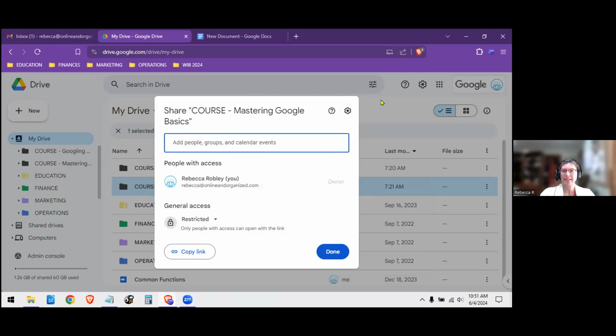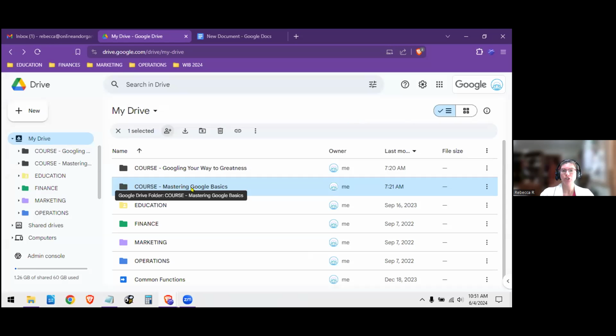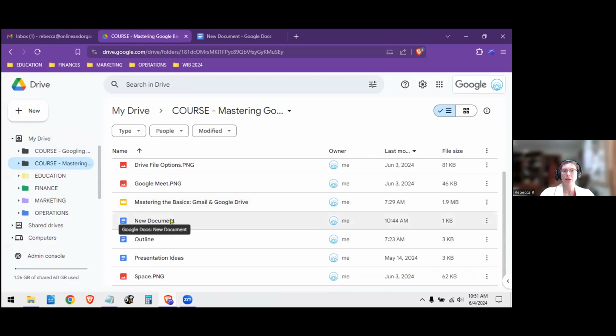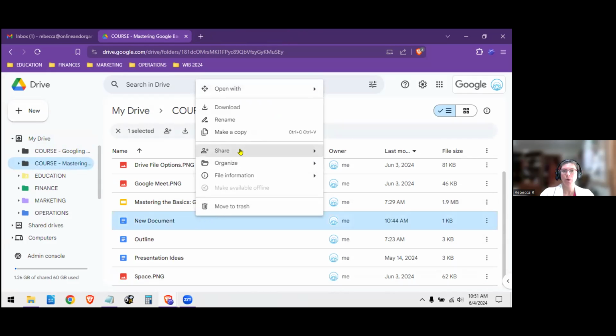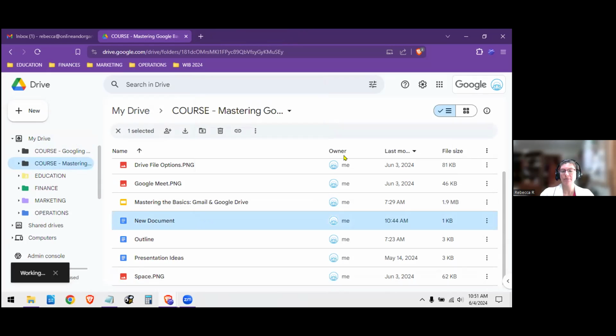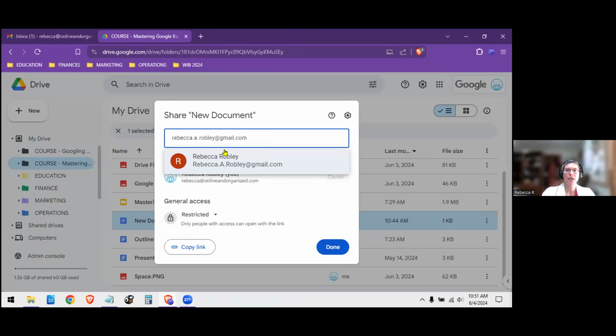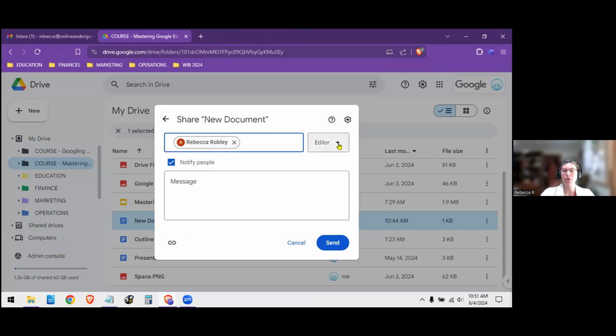So I'm going to just exit out of this real fast, and I'm going to jump in and show you, instead of sharing a particular folder, how you can share and collaborate on a specific document. So let's go back to this new document that I just created. And let's say that I want to share it with, again, myself, my personal email address. So I will make myself an editor.